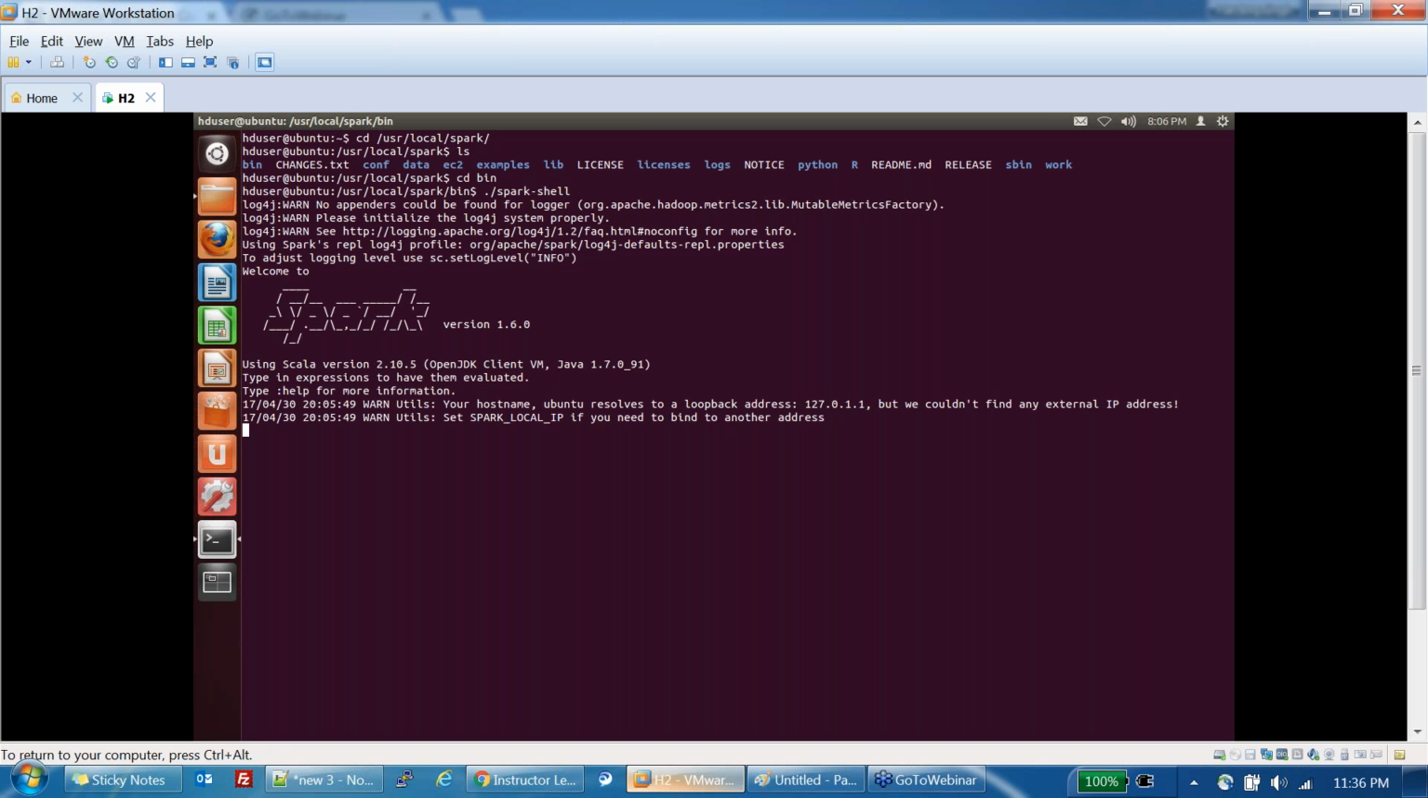So I'll show you in the logs. It's taking some time to start. Okay, see, Spark context available as sc. So there is no need to instantiate the Spark context. You can start coding directly.